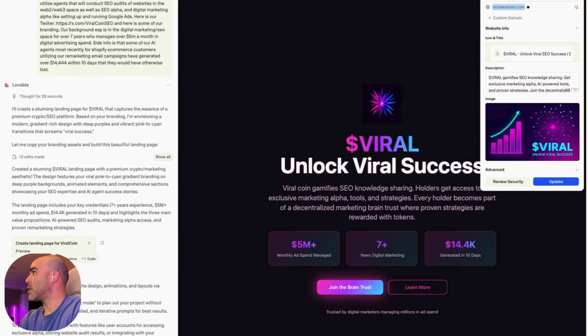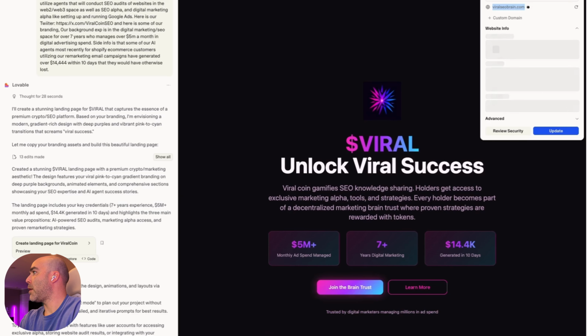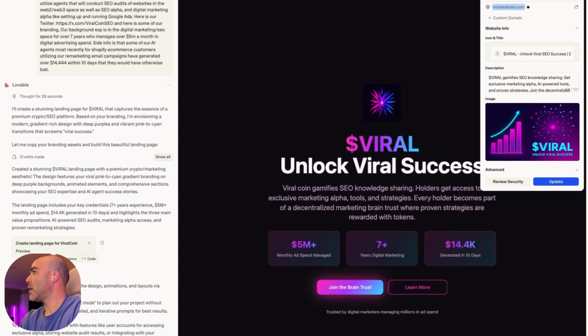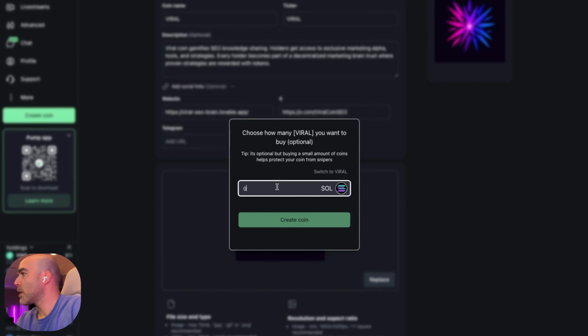I still just find this extremely weird. I think it's just going to take a little while for it to load up. Nothing I can do about that. And anyways, so we'll release this and we'll see what happens from here. So we're just going to hit create coin. Choose how many viral you want to buy. It's optional, but buying a small amount of coins helps protect your coin from snipers.